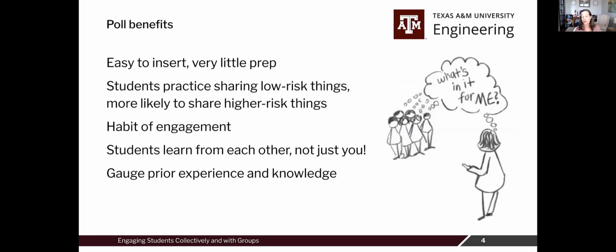What I love about polls is they're easy. You can put them in any class session. It doesn't take a whole lot of prep work ahead of time. I've even done it live.